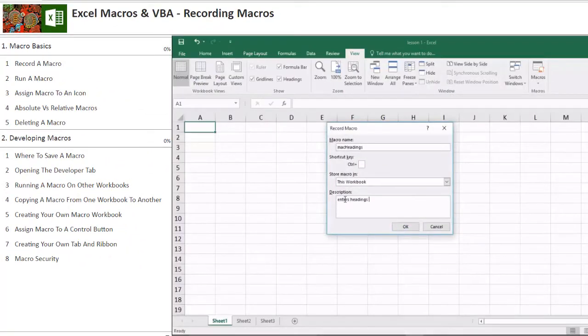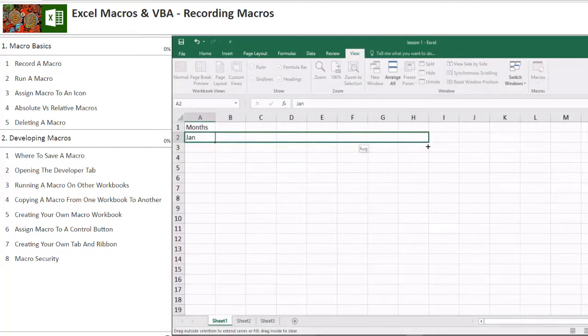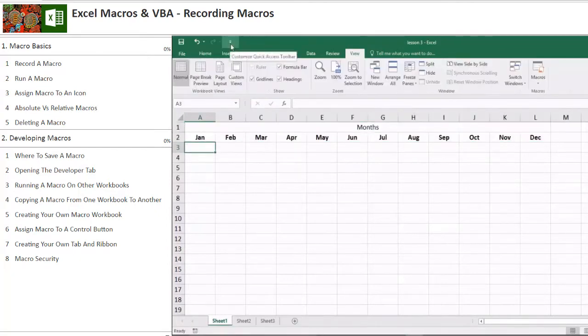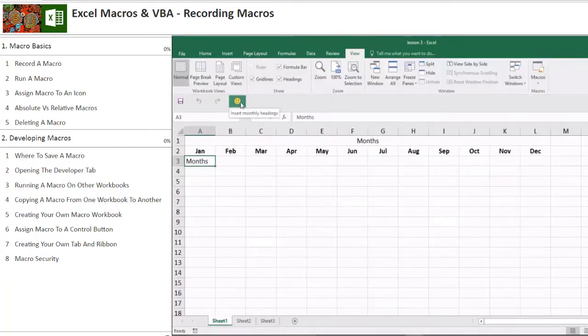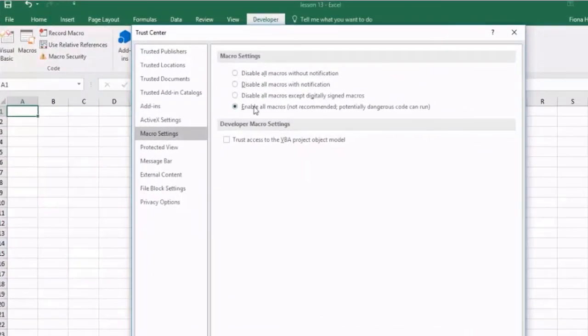You'll learn how to record your own macro, understand where to store it, and then assign it to buttons or icons in order to run it. This course will also look at macro security settings.